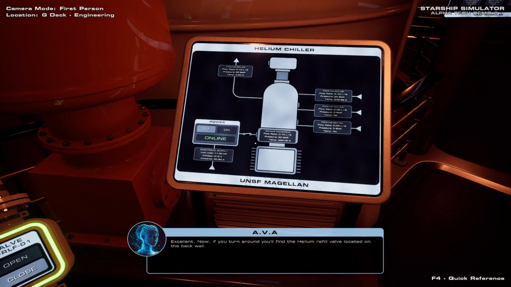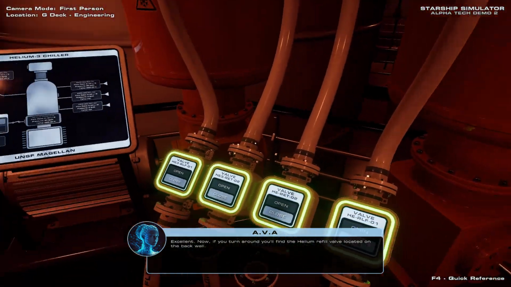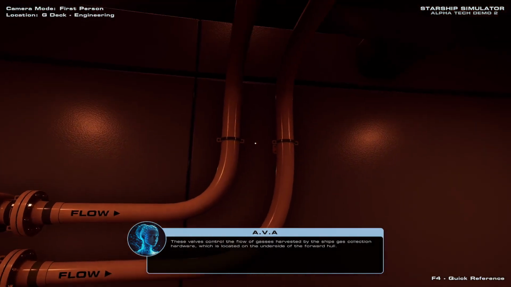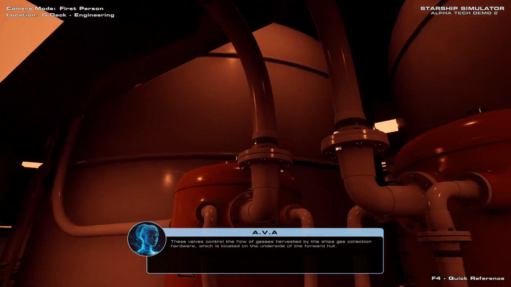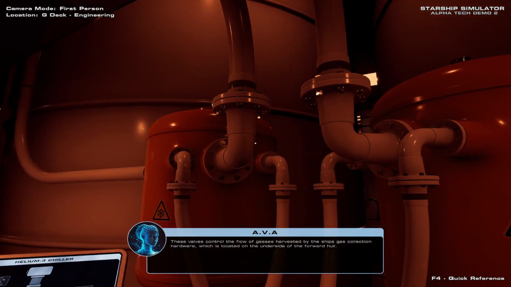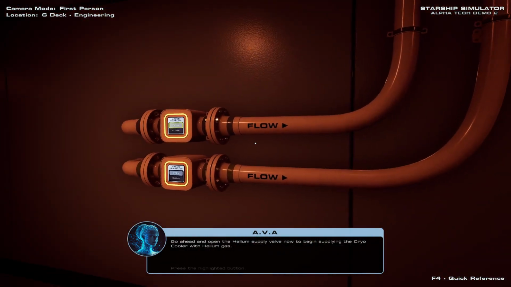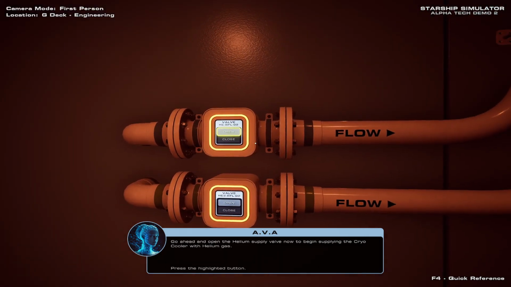Excellent. Now if you turn around, you'll find the helium refill valve located on the back wall. These valves control the flow of gases harvested by the ship's gas collection hardware, which is located on the underside of the forward hull. Go ahead and open the helium supply valve now to begin supplying the cryo cooler with helium gas.